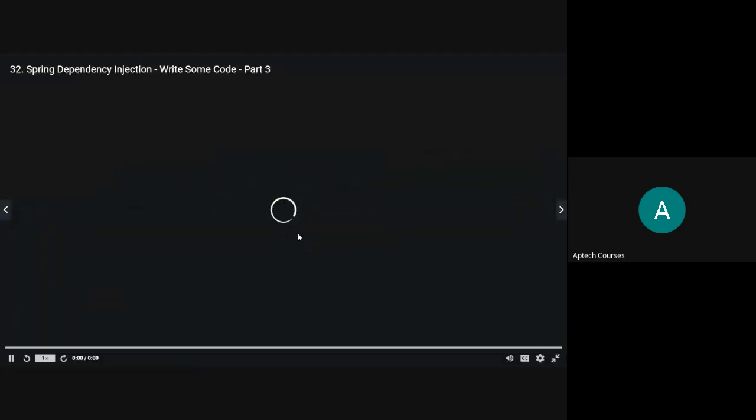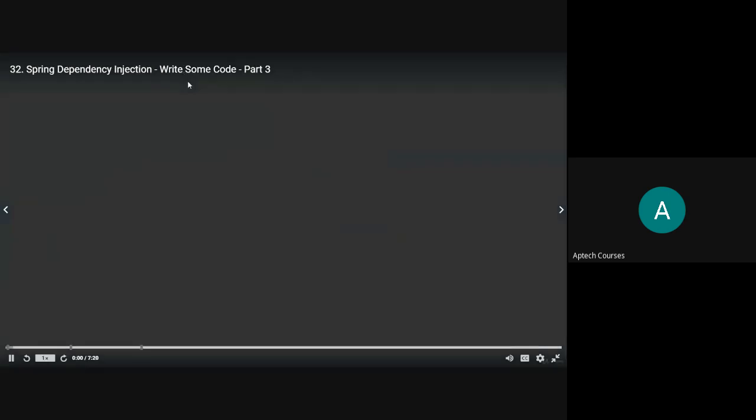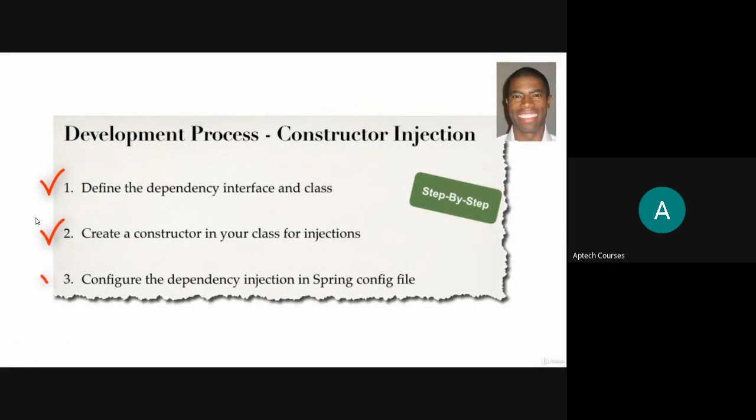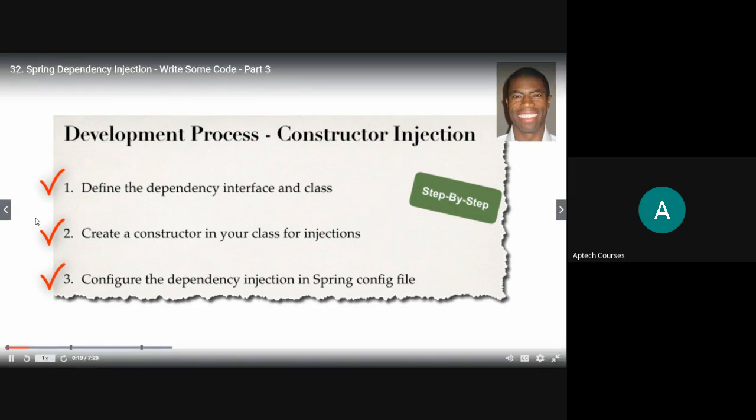Let's see what he does in the next video. Wow, we did some great stuff in that last video. So we're pretty much taken care of. We've covered step 1, step 2, and step 3. So we're ready to go. What we're going to do now is move into our main application class. We'll make use of the beans from Spring and then call some methods on it. So let's go ahead and dive in.